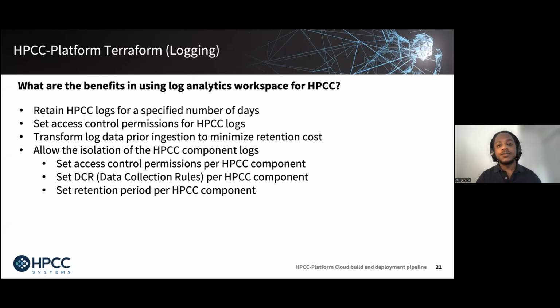The benefits of having a log analytics workspace is that we can retain the HPCC logs for a specified number of days. We can set access control permissions on those logs, or we can say who we want to have access to those logs. We can transform those logs before we ingest them into the workspace. And we can also isolate the HPCC component logs.